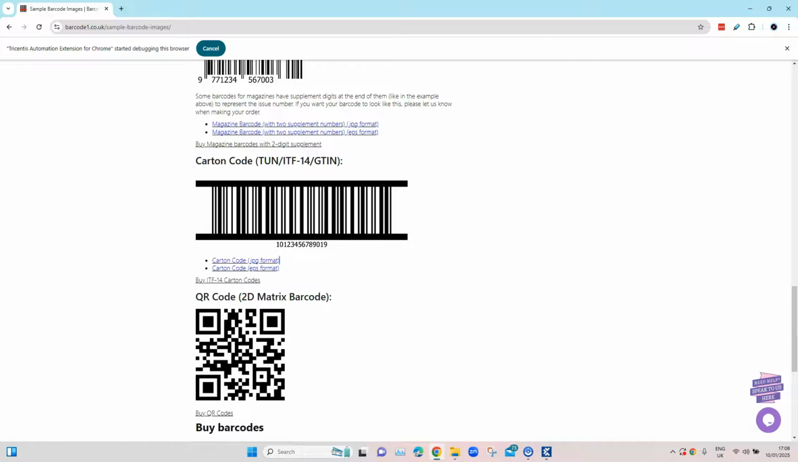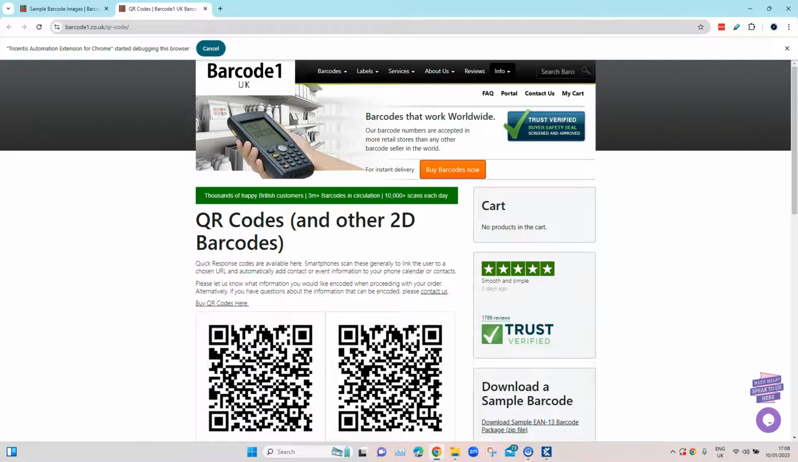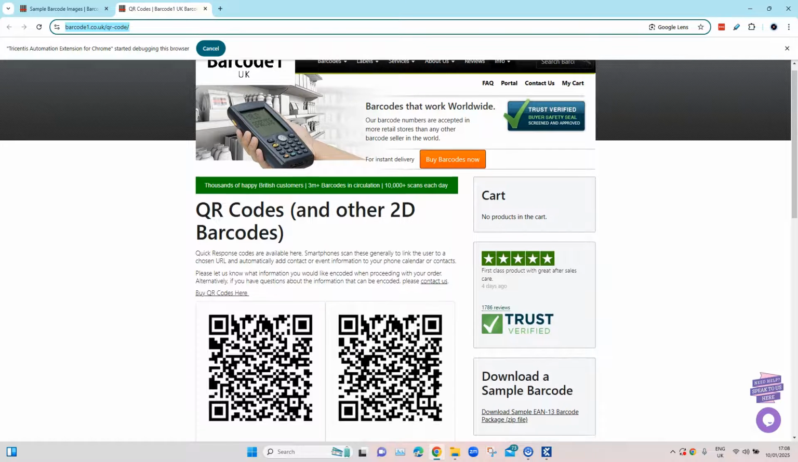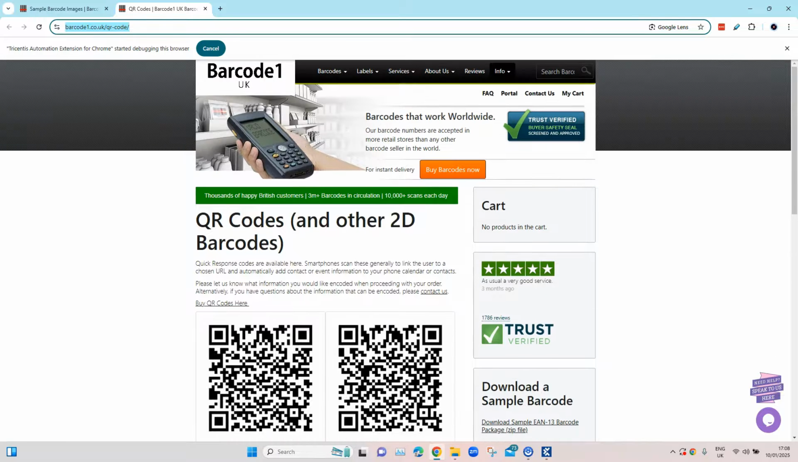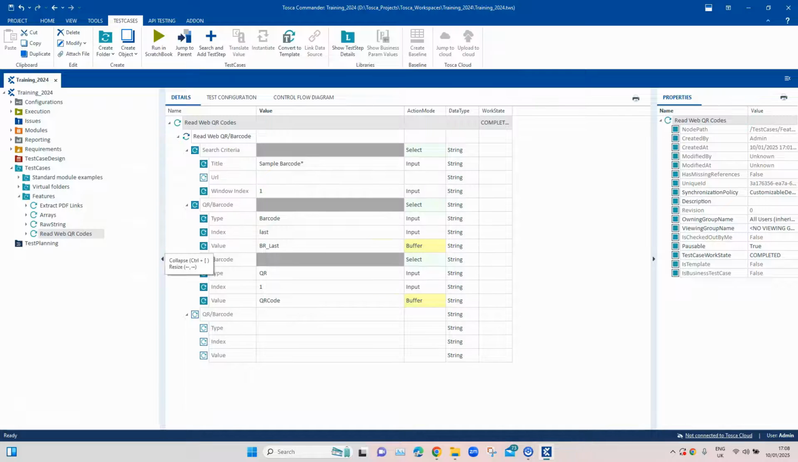Now, if you want to verify that, you can just hover above this particular QR code image, and you can see the URL on the bottom, or you can also just open that QR code in a link, and it should open that particular website or whatever value is there in that QR code. So this is how you can read any QR or barcode on a web page, and you can also buffer them. You can also verify them using this particular module, which has been recently added into Tosca 2024.2.